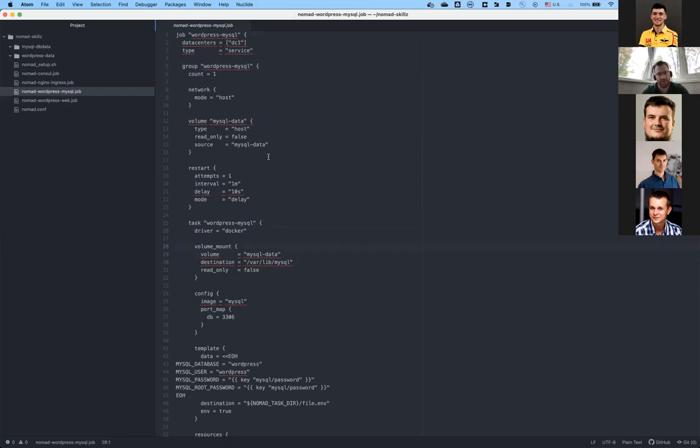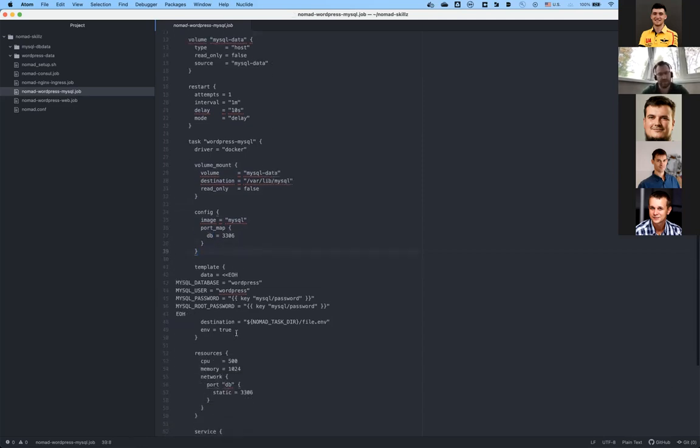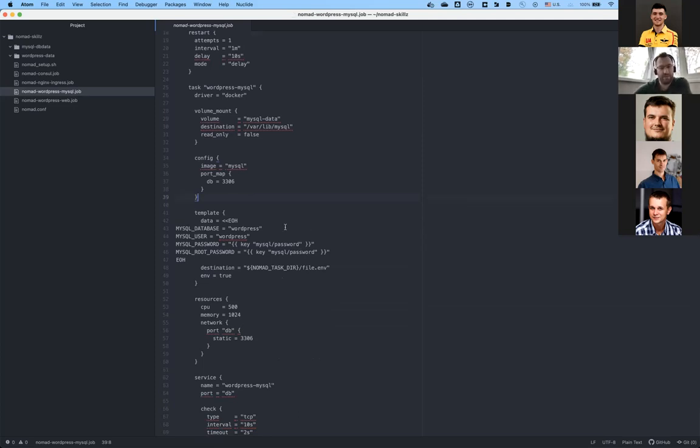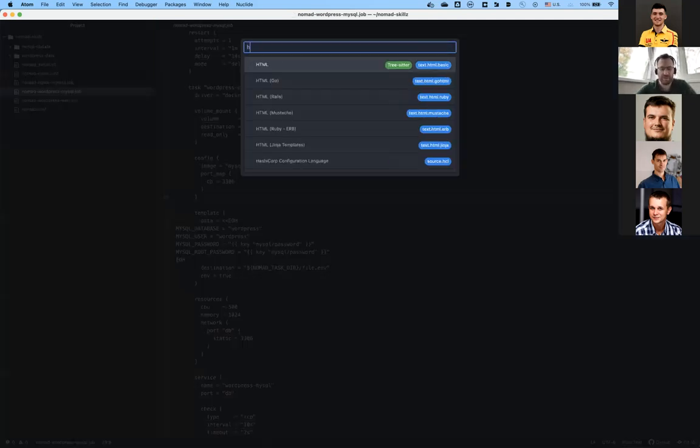Volume mount, yes, it wasn't enough to define a volume here. Now we should do the volume mount and reference that volume, which will be this one. For the destination, just set the destination for this task and it will be effectively mounted into Docker. And some config of this task tells us that we need an image of MySQL, an image from Docker Hub, and do a port mapping. The ports configuration has names like in Kubernetes and modern orchestration systems. And template, it doesn't look actually good.